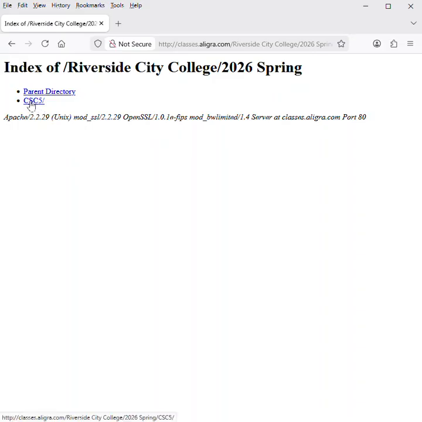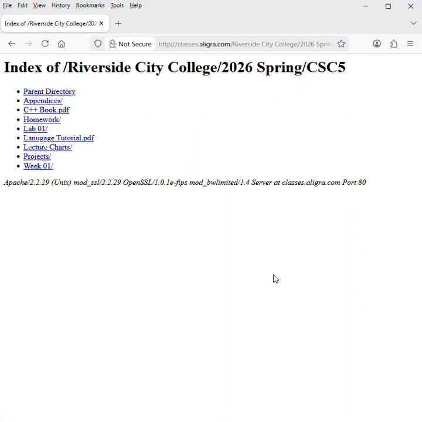There will be a link for CSC5. Click on that, and you'll be presented with a list of links that I will be going over one by one and explain the contents of. Most of your class resources are available through one of these links. Your other class resource will be Canvas, and we'll be discussing that in another presentation. So let's just go through this from top to bottom.